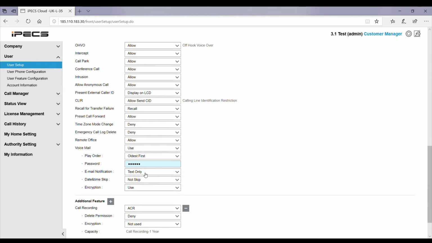Then email notification. You have two options. You have text only and attached voice file. Text only will just send the user an email to say this telephone number has called you and left a message on this date and at this time, whereas attached voice file will give you all the details of the message as well as attaching an audio file so you can listen to the recording on any device.